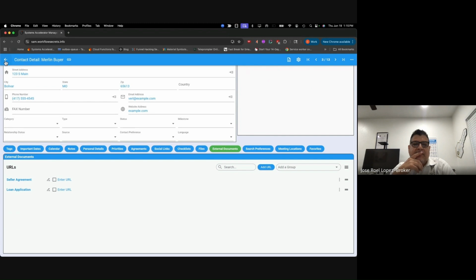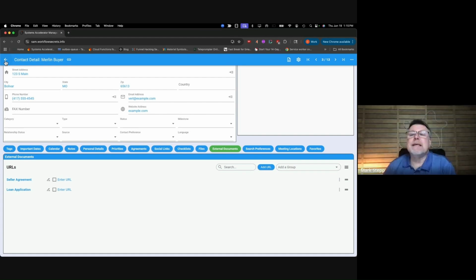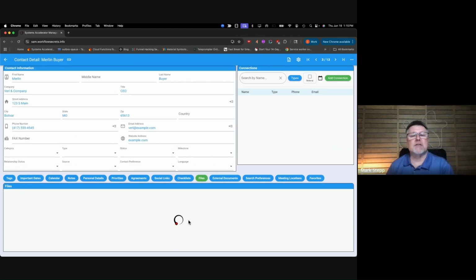The external documents is for the links, and the file is you can actually upload the document, right? Yes. Now, if you go into the files section, the files is where you can upload individual files. So if I click on add files, I can add it right there.